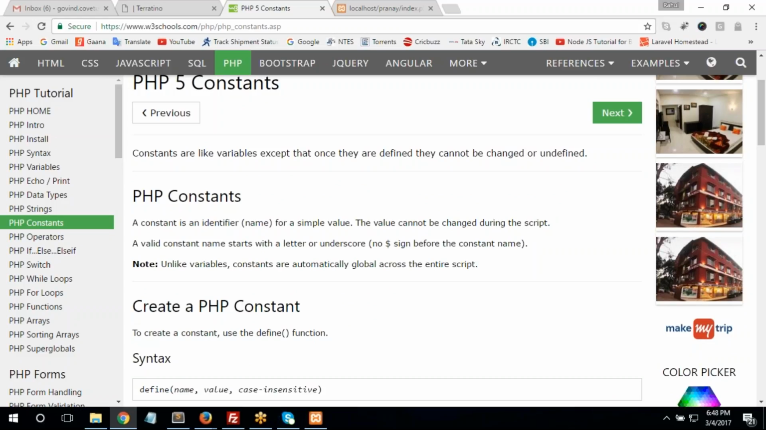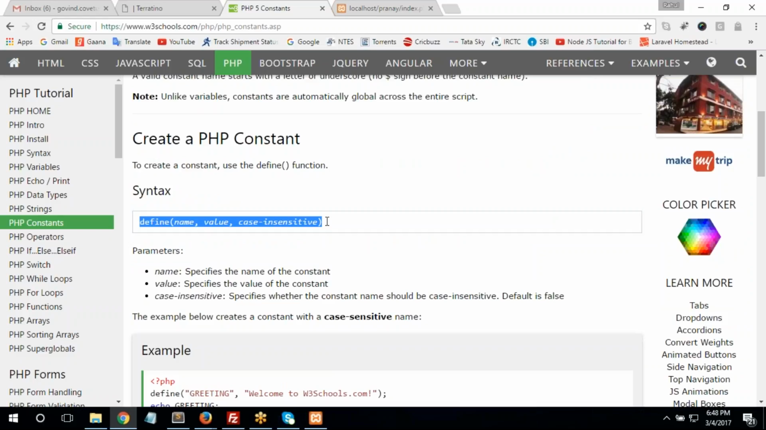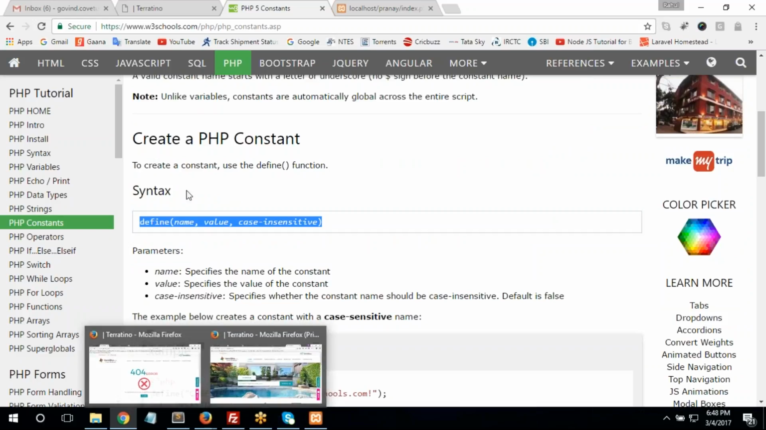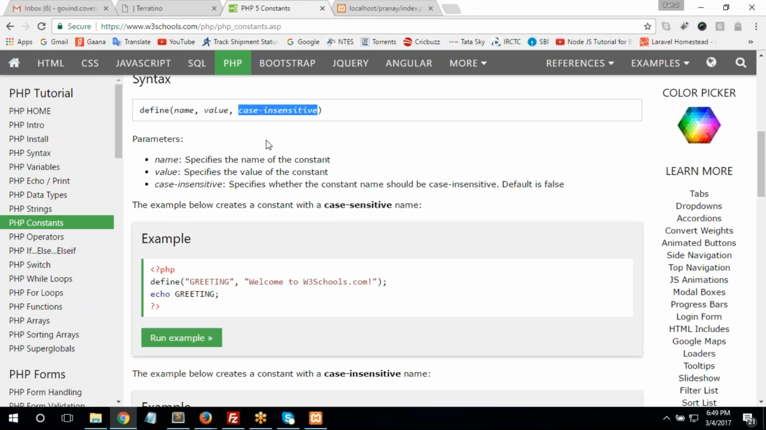So this is the syntax: user defined name, the value, and case sensitivity. Case sensitivity is whether you want to pass it or not, true or false; the default is false. Let me give an example: greetings, welcome to W3 school.